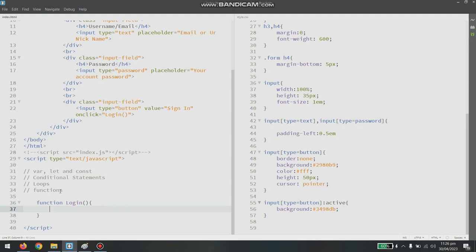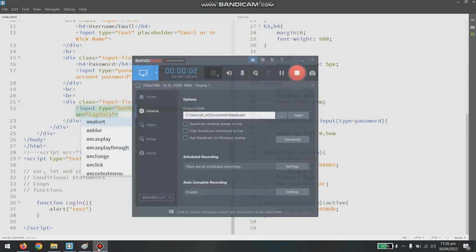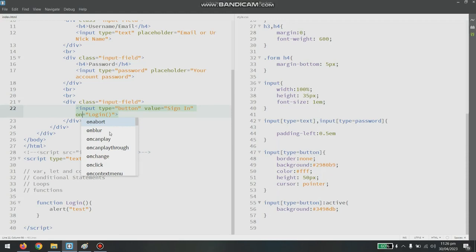Okay, so when I write function login and alert test on click, it tells the button that you have a special function called onClick. Although there is not just onClick, you have multiple events here: onabort, onblur, oncanplay, onclick, ondblclick, ondrag, ondragover, ondragstart.